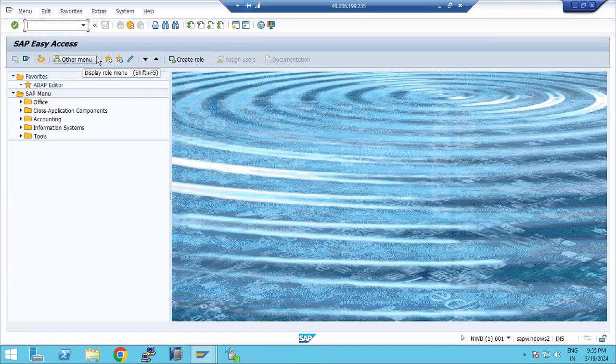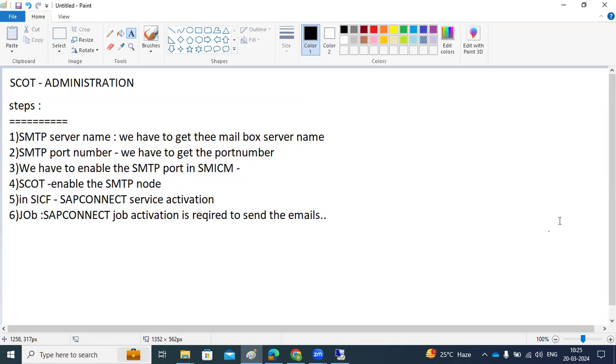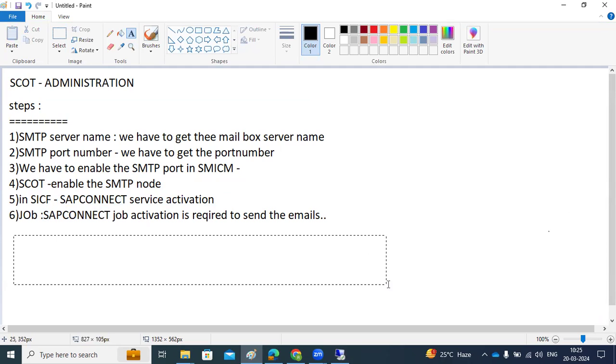So this is the SCOT administration here. SCOT is the transaction code. We need to enable the SMTP node, address type, everything here. In SICF, we have to enable the service activation and everything here. Then the job, we have to activate it here. Apart from that, this is the configuration.